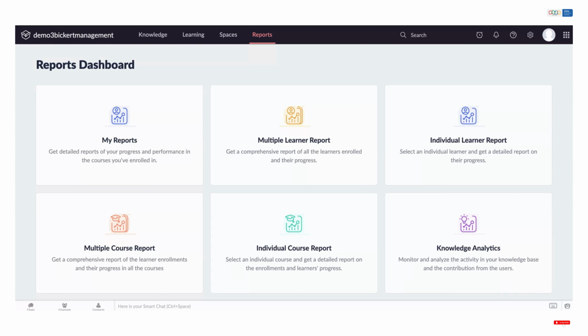Multiple Learner Report, in which you will be able to get a comprehensive report of all the learners enrolled and their progress. Or the Individual Course Report, in which you can select an individual course and get a detailed report on the enrollments and learners' progress. Same thing for the Individual Learner Report. And finally, you'll be able to see the Knowledge Analytics, in which you will be able to monitor and analyze the activity in your knowledge base and the contribution from the users.